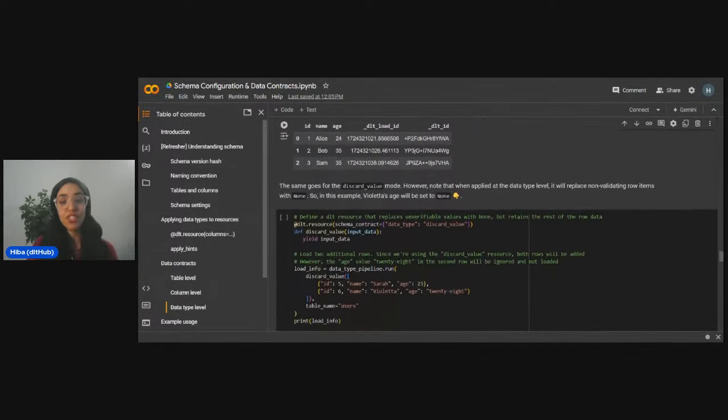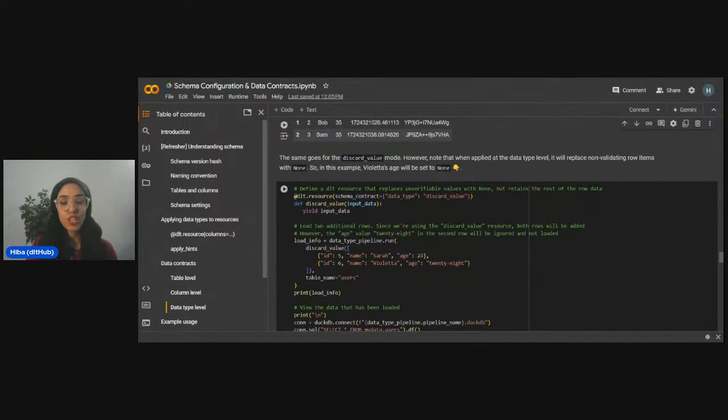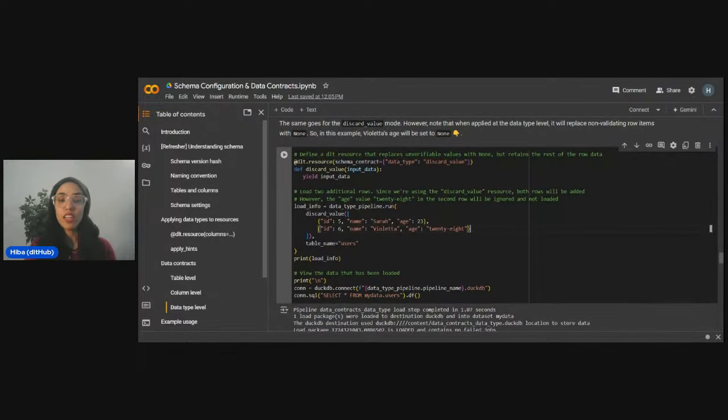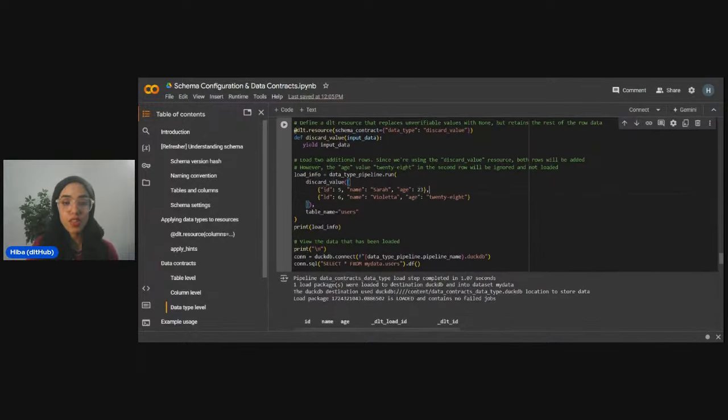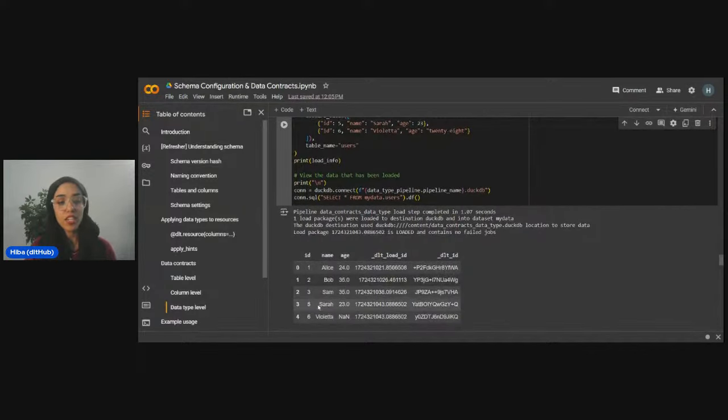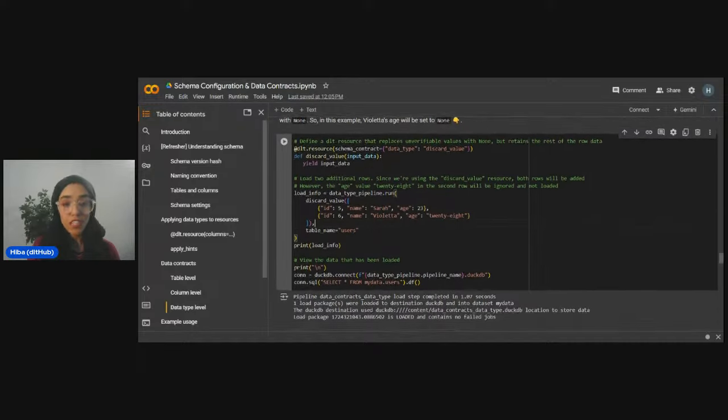Then we have discard value, and we are trying to insert a Sarah and Violetta inside the database. Sarah is a 23-year-old and Violetta is 28. And we see that both of them made it to our database, just that age is not defined for Violetta because she did not follow our schema contract, which was discard value.